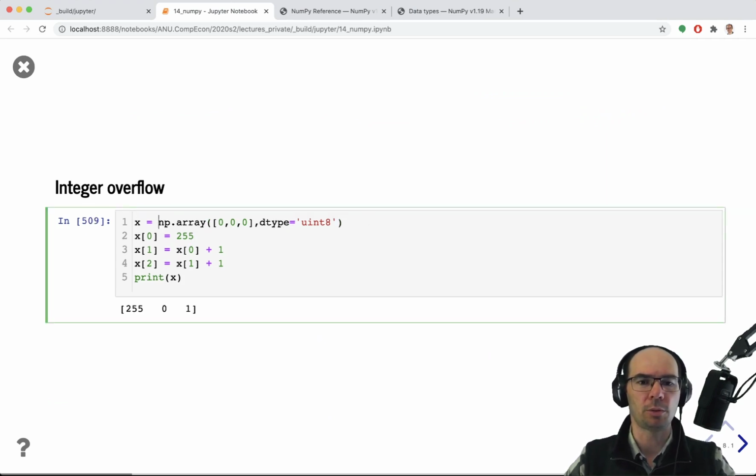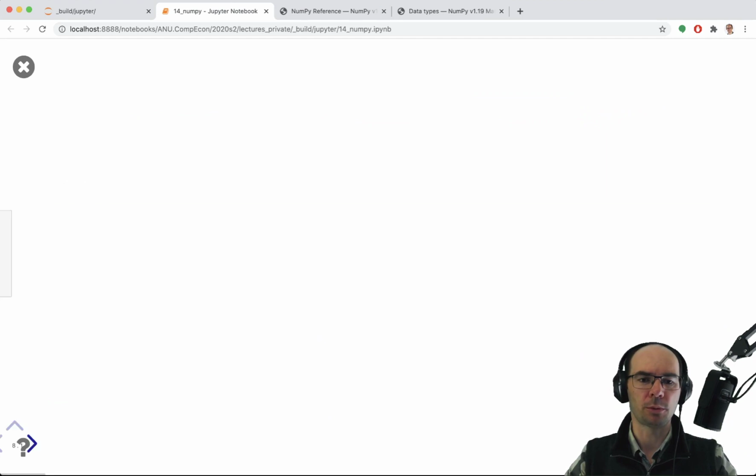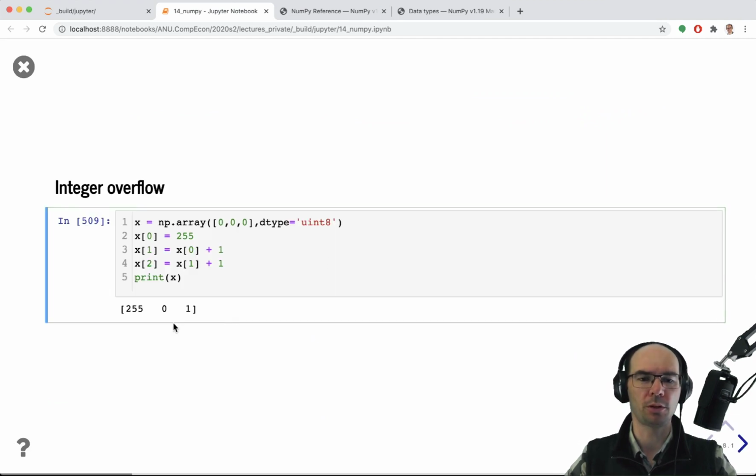So look at this. What I'm doing is that I'm creating an array of 3 zeros, and I'm prescribing the type of unsigned integer with 8 bits to be stored in each of the elements of this array. And I'm saying that the first element should be 255, and then the second and third elements are just increments of the previous element plus 1. What do we get? Well, we should be a little bit surprised. 255 plus 1 is 0. 255 plus 1 and plus 1 again is 0 again.